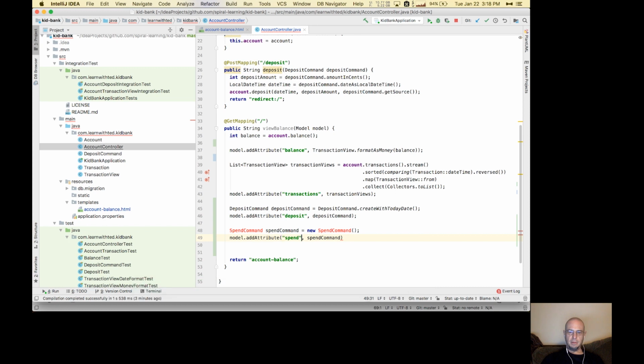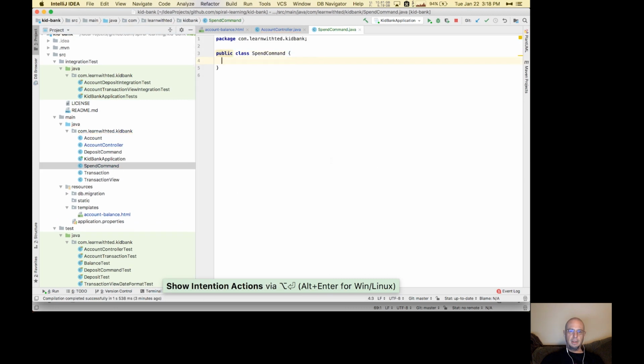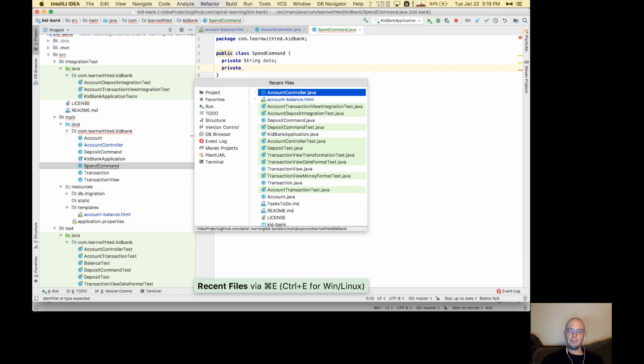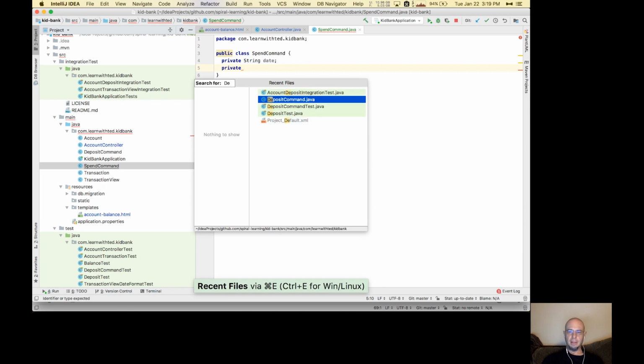Whoops, close that. And now I'll go and create the class. It's going to be pretty similar to, as I mentioned, the deposit command. So there's going to be a string representing the date. So, spend command. Let's take a quick look at the deposit command.